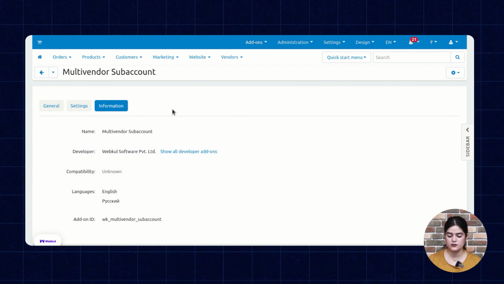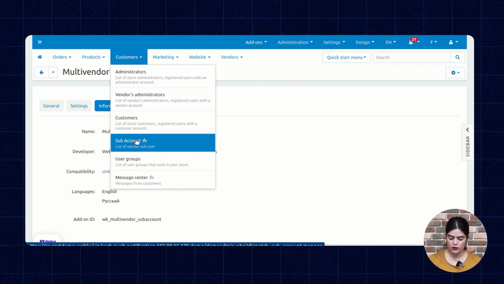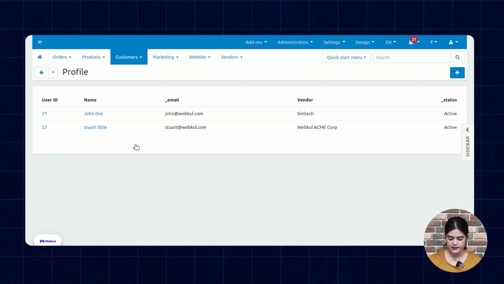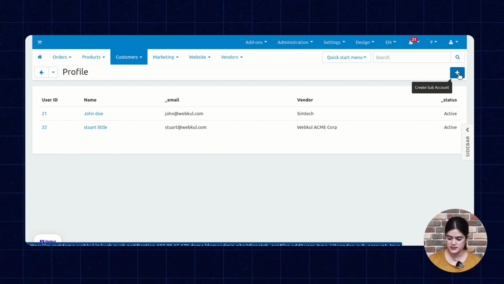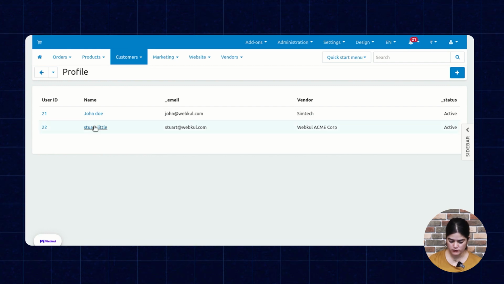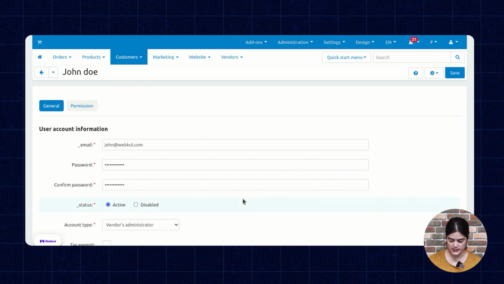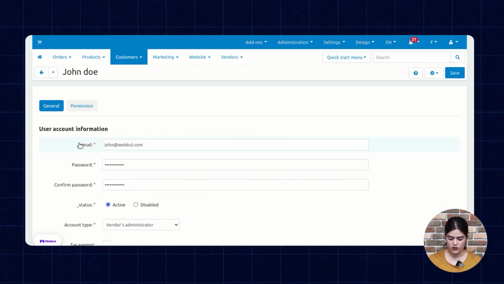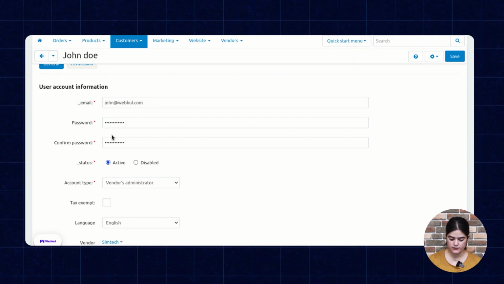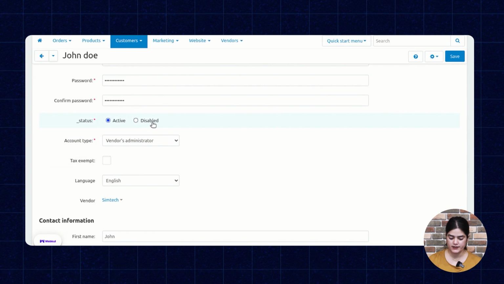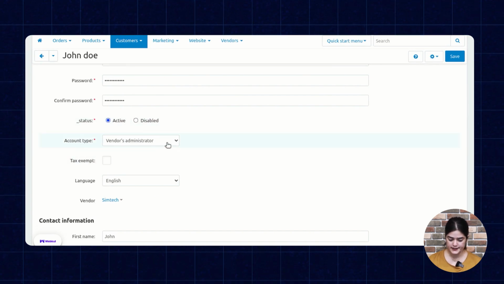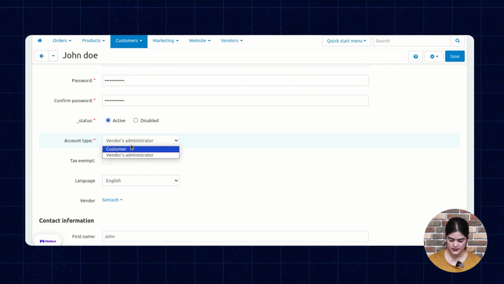Now, in order to assign the roles and responsibilities to the sub-account users, the admin needs to navigate inside customers, and here the admin will find an option of sub-account. You need to click on it, and here you will get the complete list of the sub-account holders. In order to create a new sub-account, you need to click on create sub-account. As I have already created two sub-accounts, I am going to show you the functionality inside these sub-account holders. On the very first page you will find an option of general, and here you will get information like user account information. It will ask you to provide email, password, confirm password again, and here you can activate or deactivate this sub-account holder. And here the admin can select the account type as well, as customer or vendor's administrator.